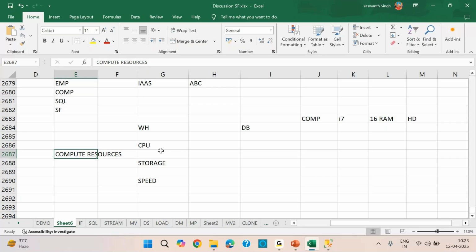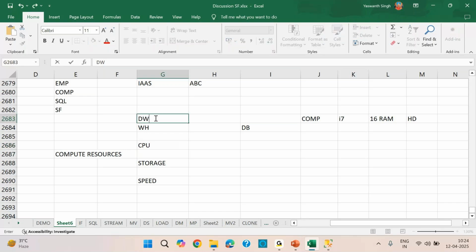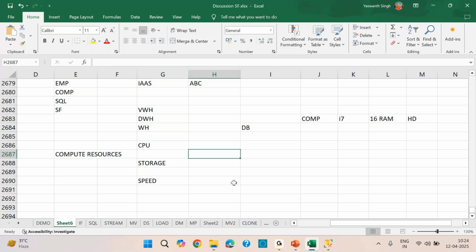Now the warehouse is going to process your data with the help of CPU and the speed and along with the storage. Once I pass any data into the warehouse, the processor has to take care of this along with the speed of execution, and once it is processed, it will be stored on the storage area. Okay, so simply I can call it the warehouse or data warehouse or virtual warehouse. Everything is the same: warehouse, data warehouse or virtual warehouse.